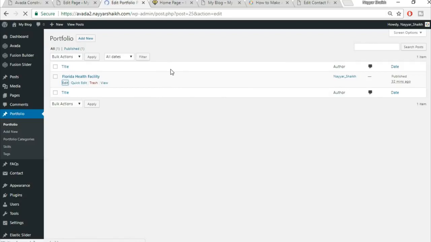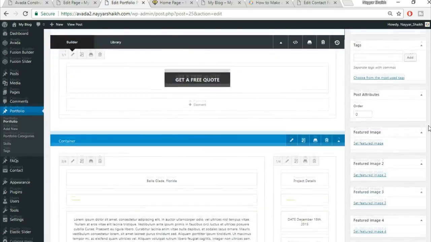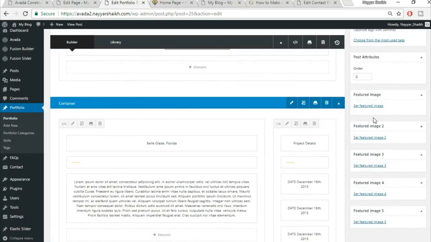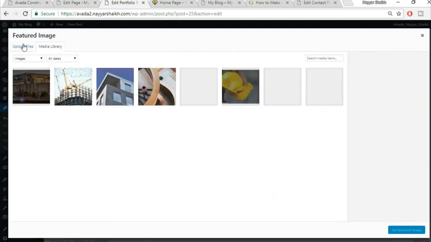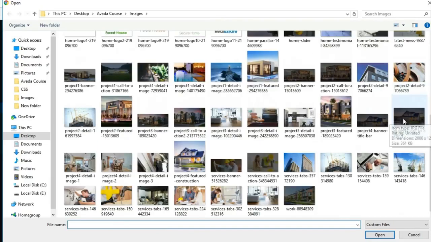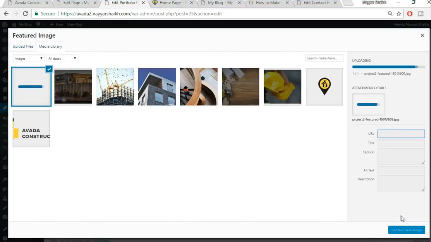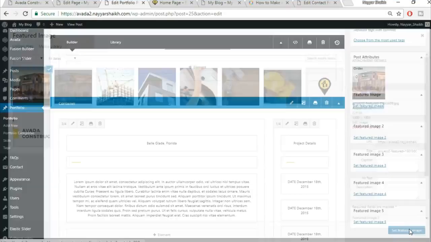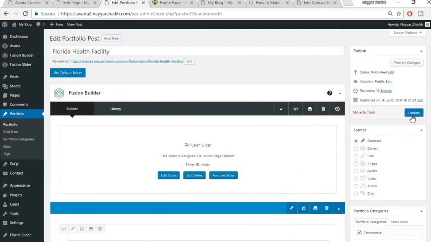Again, click on this edit button. Okay, scroll down. Let's see where we have. Here is the featured image. Just select this. Upload image. Select any featured image you like. So let's search for good featured image. Okay, let's select this one. Click on open. Again, click on set featured image. Update this thing.